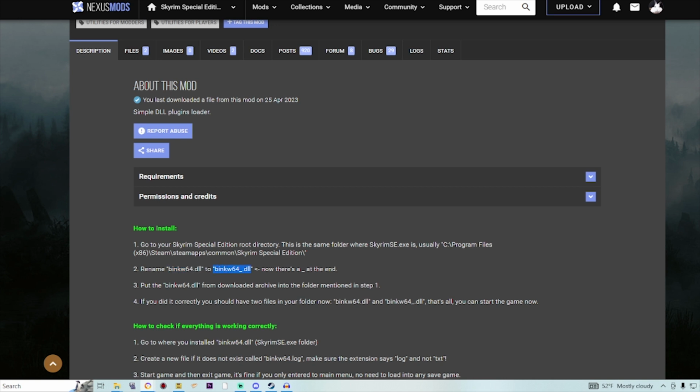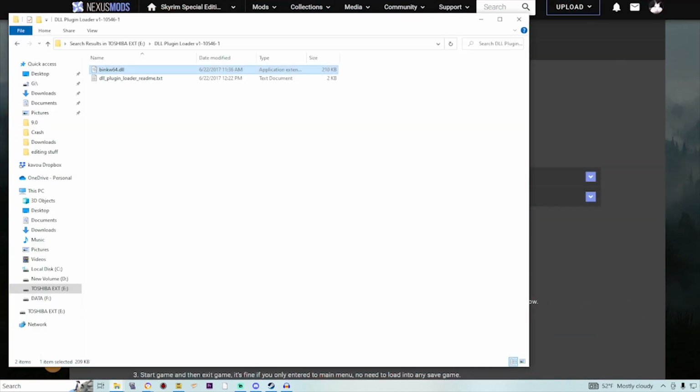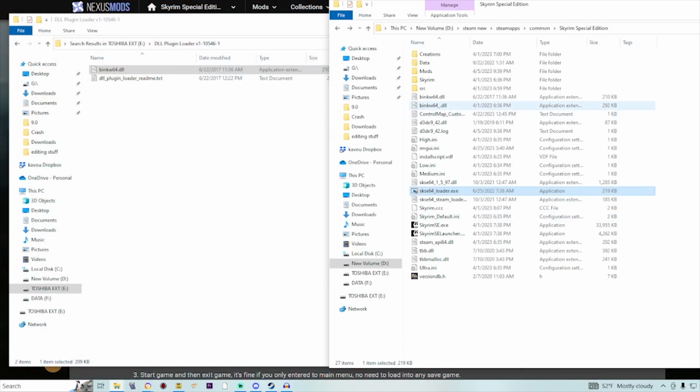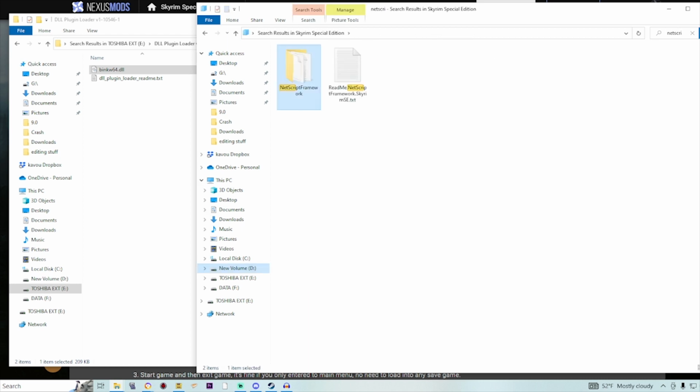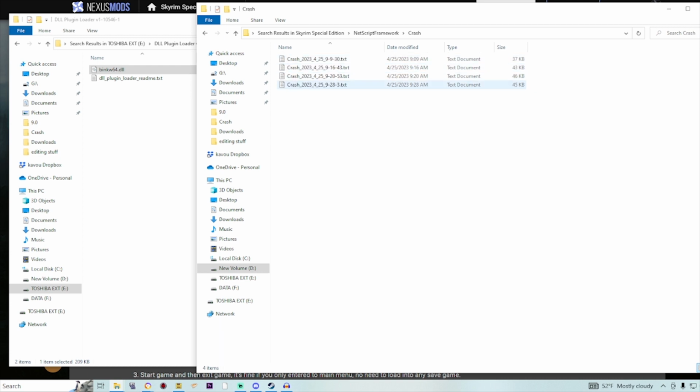Copy paste exactly this on the original, and then on top of that, place the one DLL file you extracted, the one right here. Copy paste that into your Skyrim Special Edition. So you're gonna have two of those, and that's because of the priority issues. If you go, and this is installed, if you go and press Net Script Framework right here, you go to Crash, and you're going to see I had a crash happen to my game.